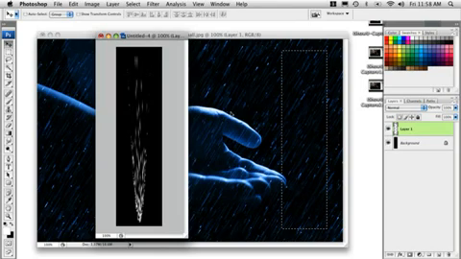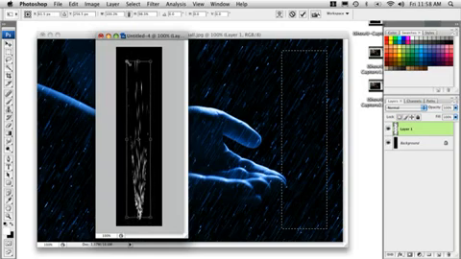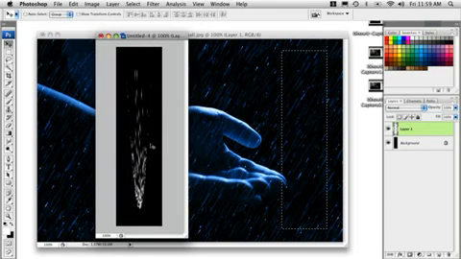When I press Enter, notice what I'm getting. Kind of looks like a splash, doesn't it? It's kind of a cool looking splash effect. So I maybe want to squeeze it in a little bit here.